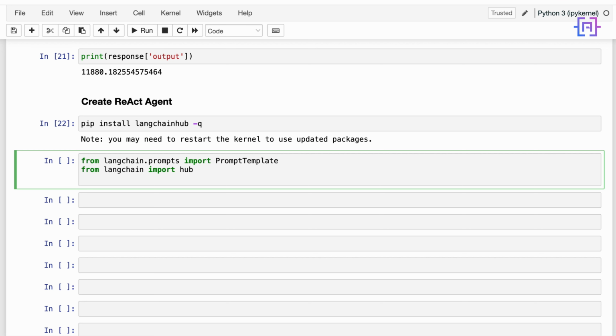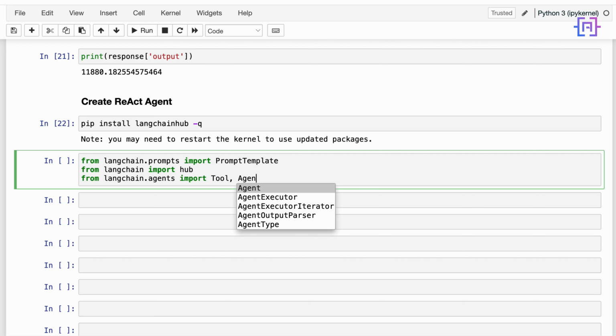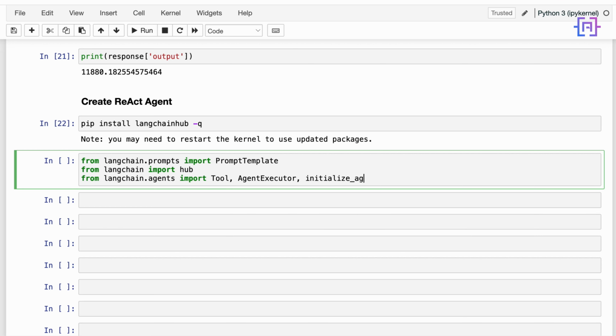Next, we will import the tool, agent executor, initializer, and creator. So we'll say from langchain.tools, from langchain.agents import Tool, AgentExecutor, initialize_agent, and create_react_agent.